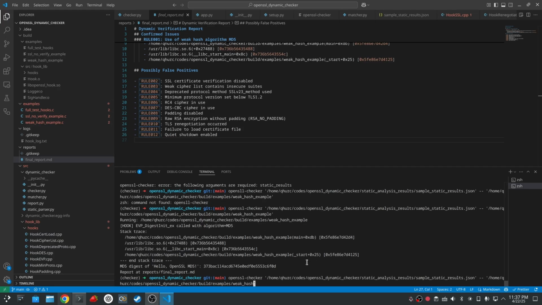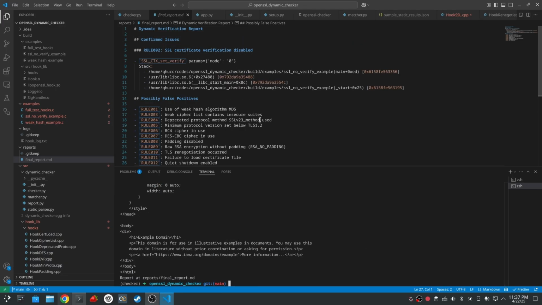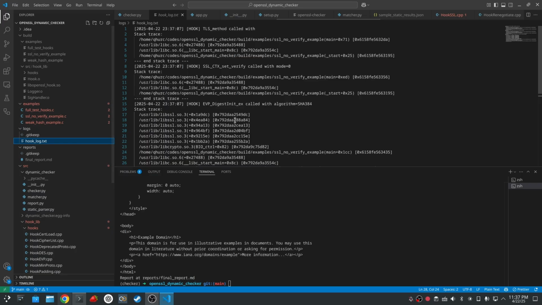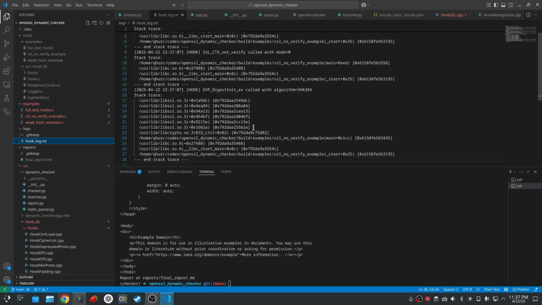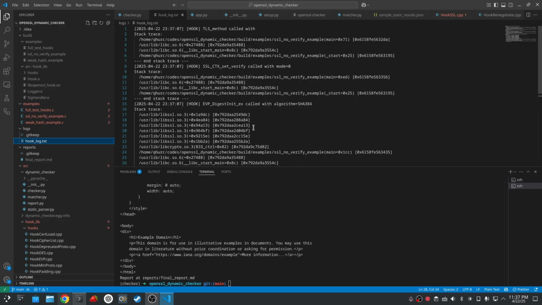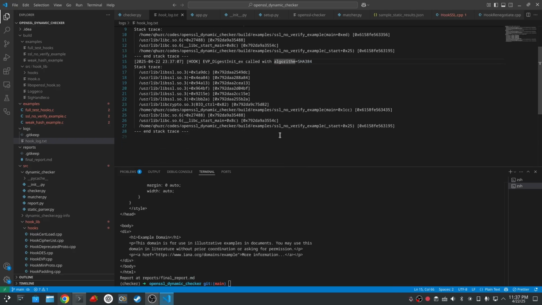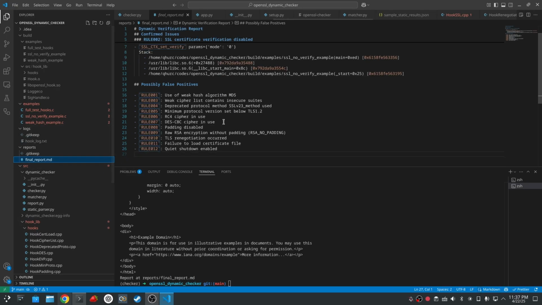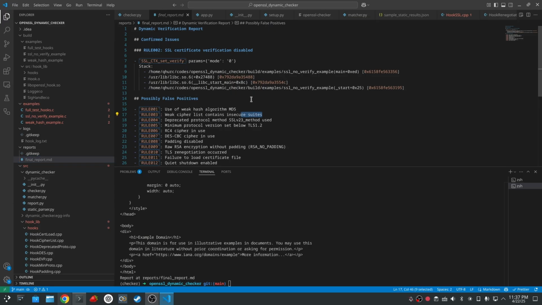And now let's run another example. Let's run the SSL one. Okay, so for the SSL one, again we have one confirmed issue, and there are 11 false positives. And again, you can see in the hook log that we have 3 hooks successfully interpreted, but the other 2 hooks are just ordinary calls. For example, this one is using SHA-384, which is a relatively secure algorithm, so it's not seen as an error. So it is not in the final report.